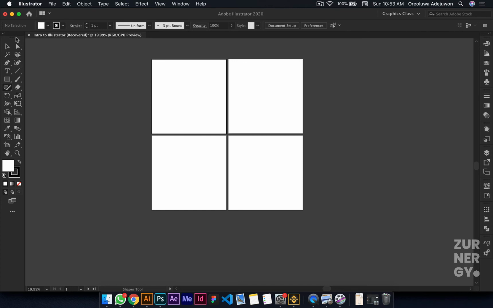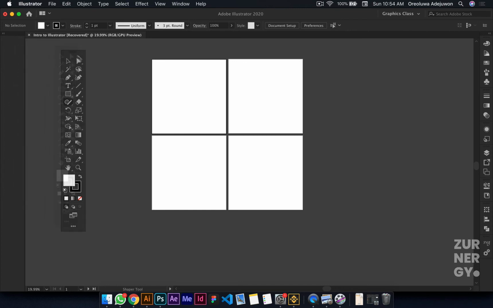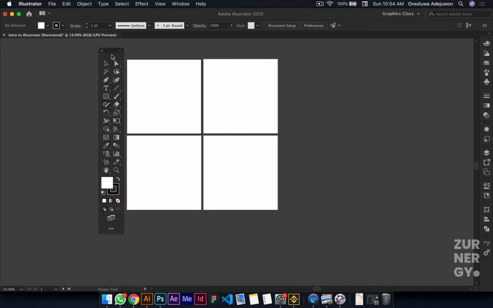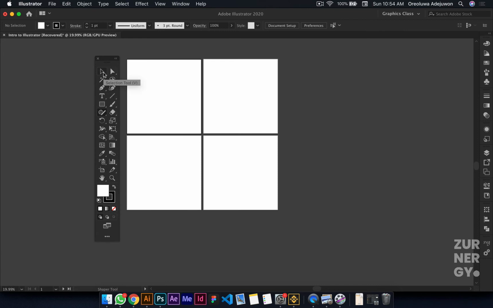So let's just talk about these tools here right now. You can easily drag it out to make things easier for you. So yeah, you have different tools here. You can do the same thing for this side, but let's just focus on this one.